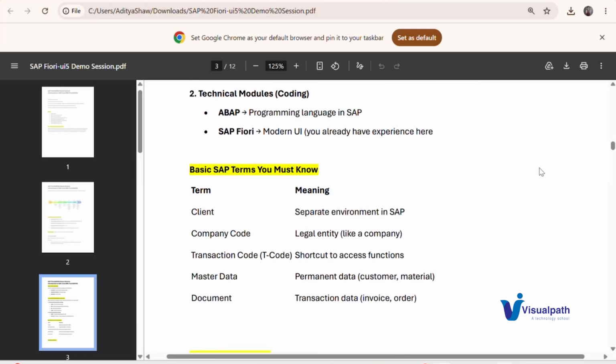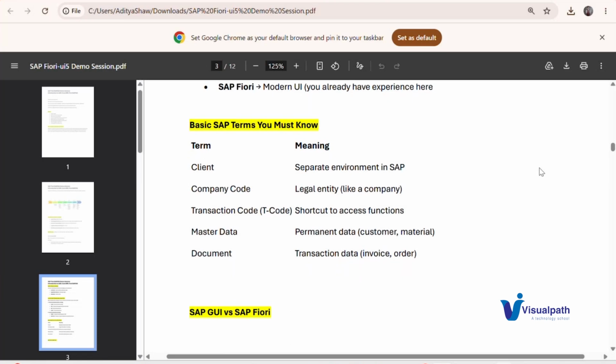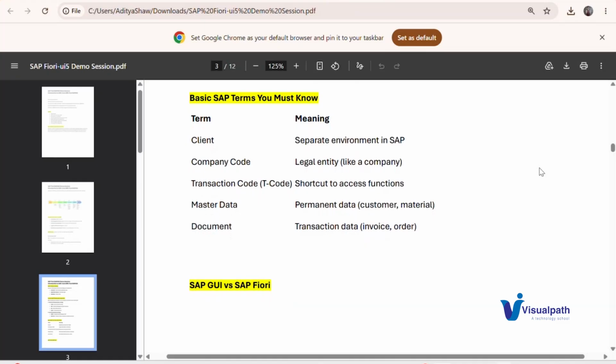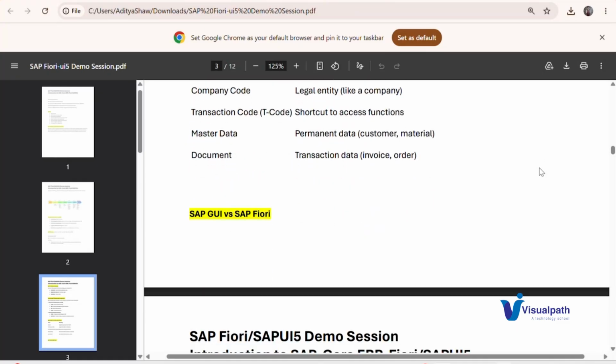These are the landscape entities you may know, right? The clients: sandbox, development, quality, production. We do the same thing here. You write the code in SE38 in development, and then transport it to quality and production. In Fiori as well, we do development and use the TR movement from development to quality, and quality to production.